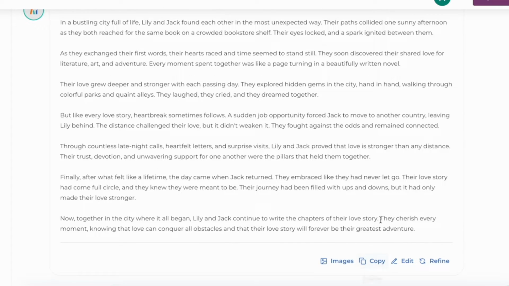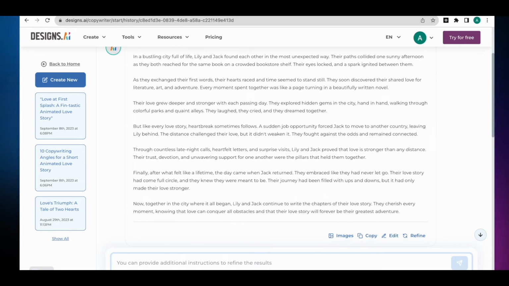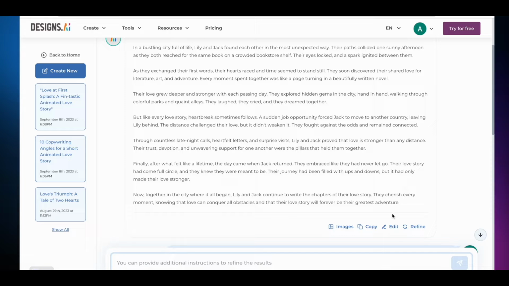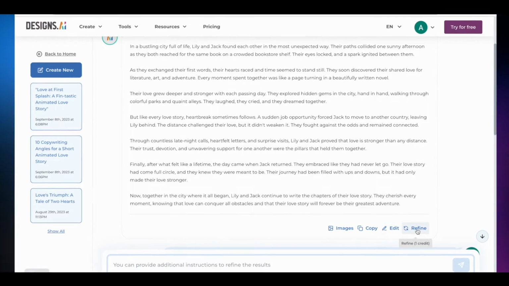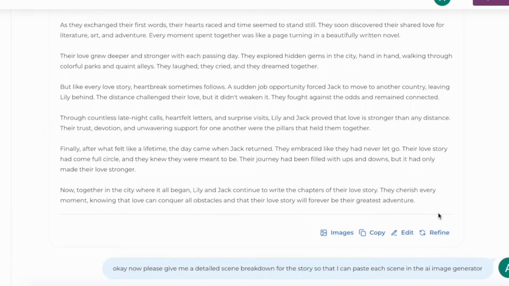If you come here, you see all these options. You can just click on copy. So I just copied this entire text and pasted it to my Google Docs. You can also edit the script here by clicking on this button. You can further refine it. It will cost you 1 by adding further prompts.